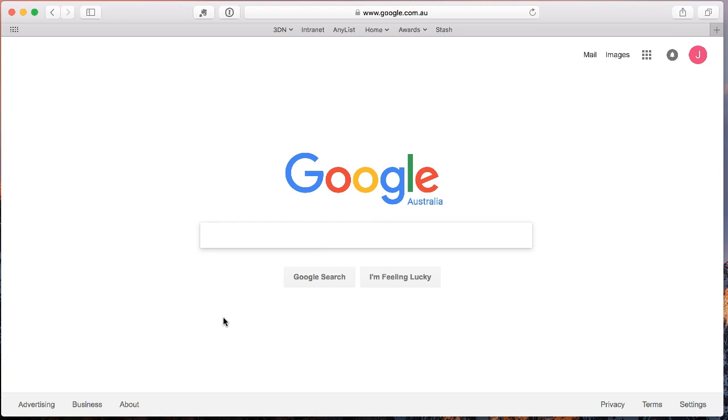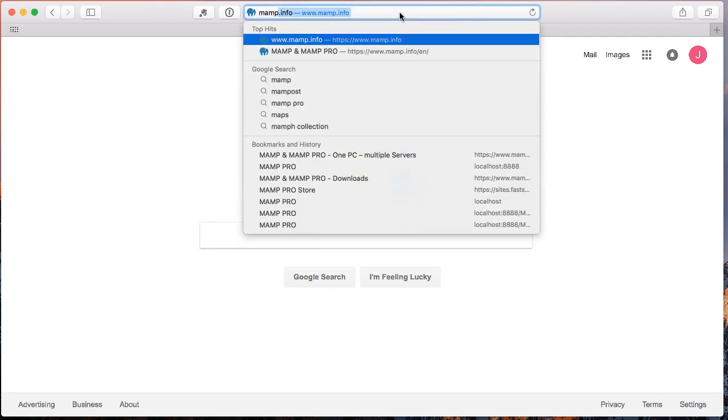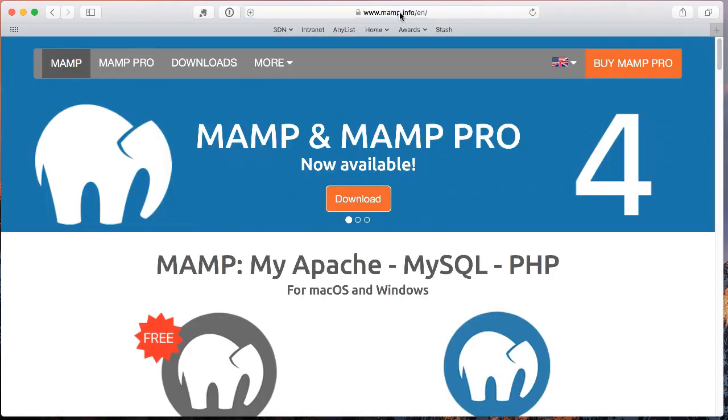We'll be using a tool called MAMP to make this work, and I'll be working on my Mac. However, the process is pretty similar if you're on Windows. So the first thing we're going to do is install a piece of software called MAMP, M-A-M-P, so you can navigate to mamp.info in a browser.